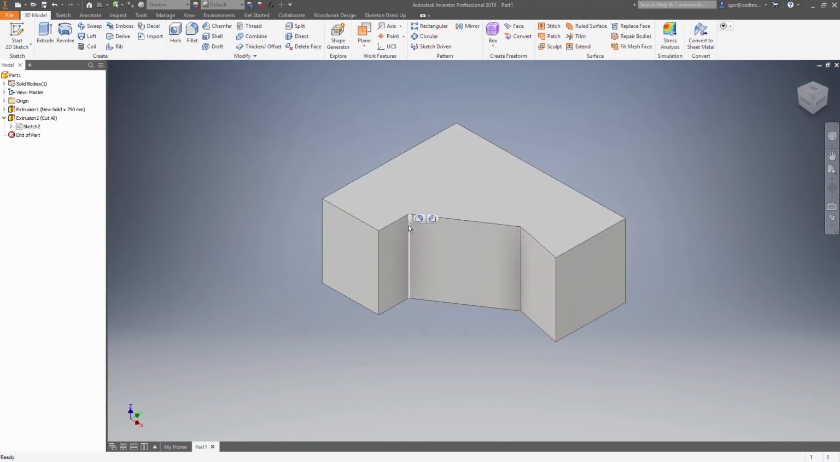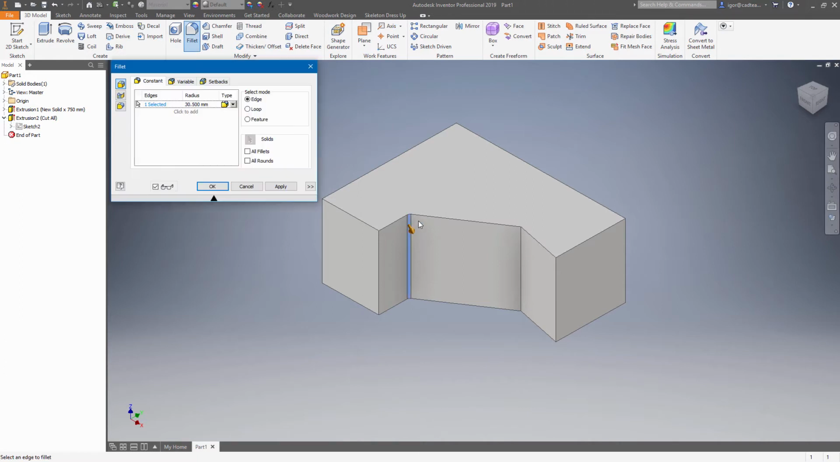Now we can add some fillets. To do this, click on the edge and choose fillet. Then pick another edge and set fillet radius. You can use different radiuses of fillet in one single command.